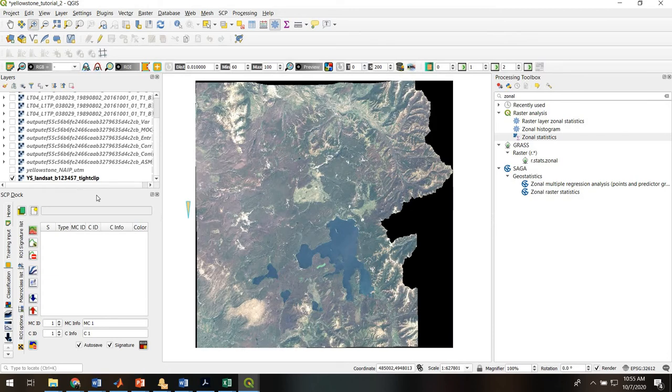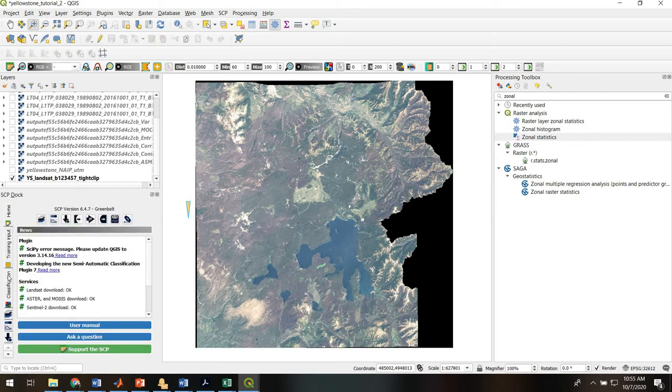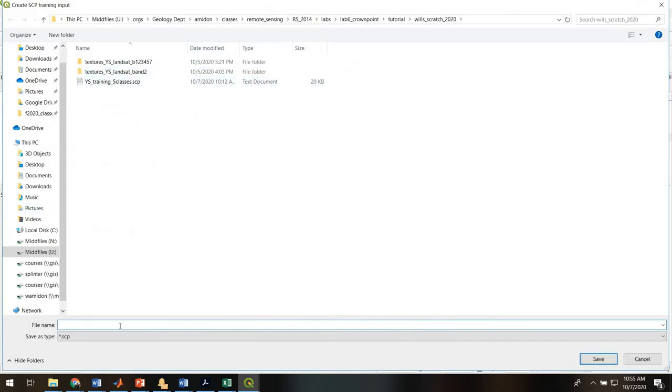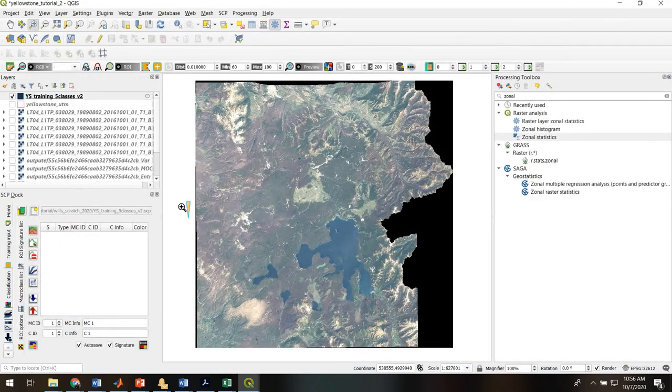And the first thing we actually need to do is create a training input file. This is basically a shapefile, but it has a .scp extension that is going to hold each of our training polygons and I think the related spectral information. So the way to do that, make sure on your doc you're over here on the training input tab, okay? Then click this button for create new training input. This is going to prompt you to essentially create a training shapefile. I'm going to call mine Yellowstone Training 5 Classes version 2. So have a meaningful name.